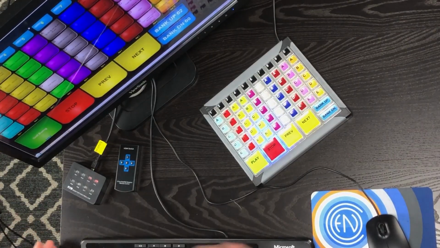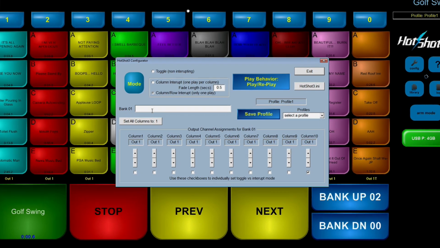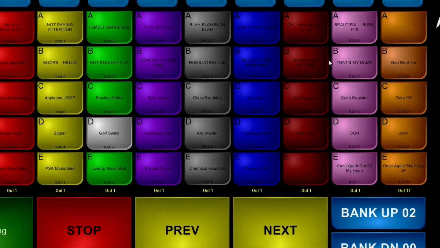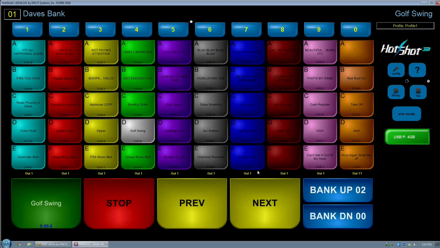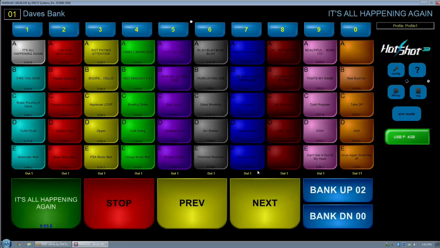And with 99 banks, they might get a little confusing with just a number. So we've provided the ability to, on any bank, go into the configuration file and type in a name. I'm going to put Dave's Bank in here. And then when I exit this, you'll see it says Dave's Bank. So now if I step to another bank that's not named, and I come back to Dave's Bank, there's Dave's Bank. And you can have quite a few letters defining what that bank is, so you can get pretty descriptive.